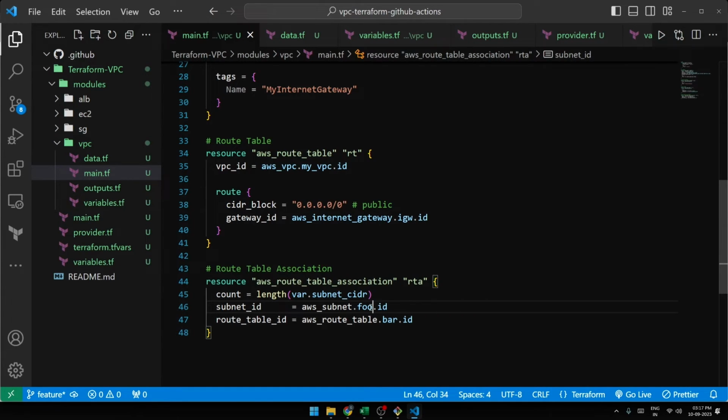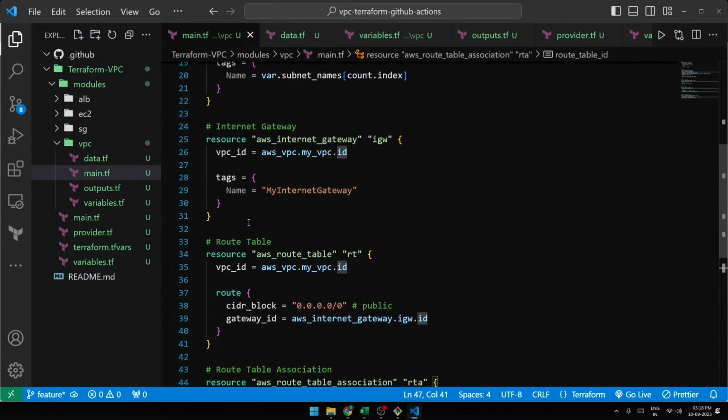So the first thing that we are going to consider over here is subnets, count.index, right? And the route table ID, right? So RT. So there is one route table, but the route table associations will be two. Okay, so that is the thing. So let's save it, and I think we are ready to go.